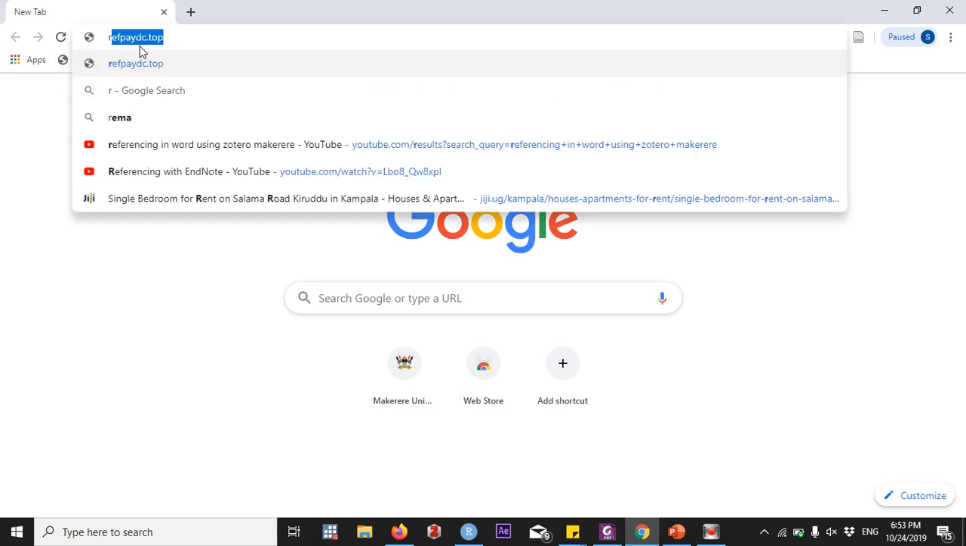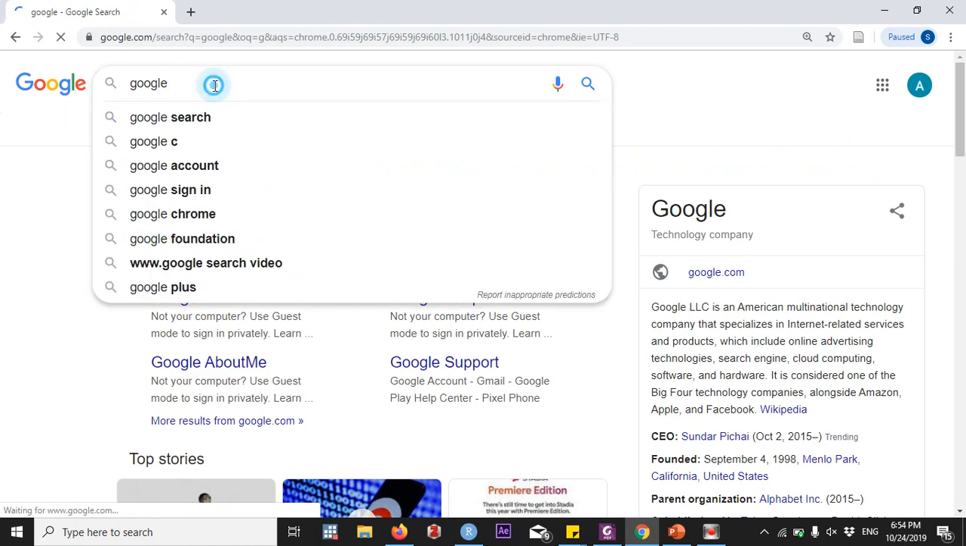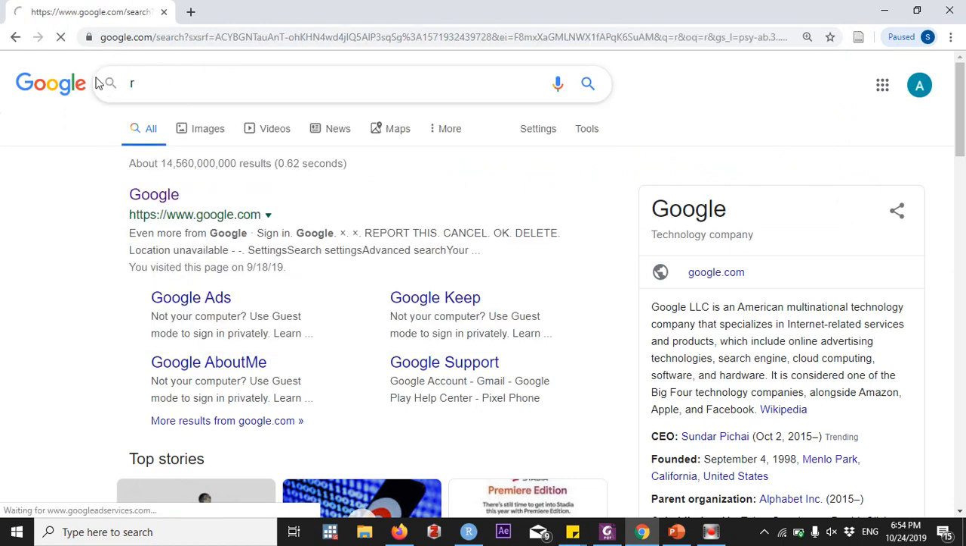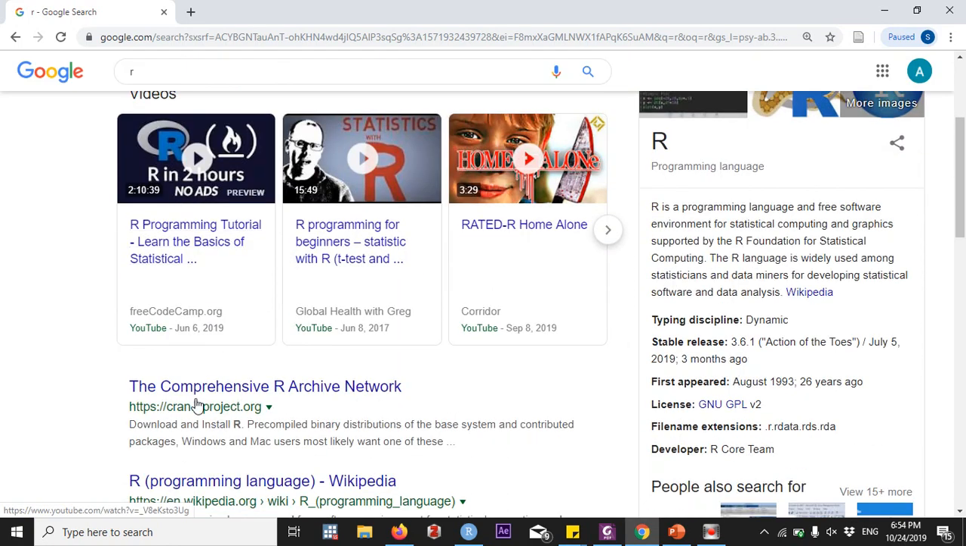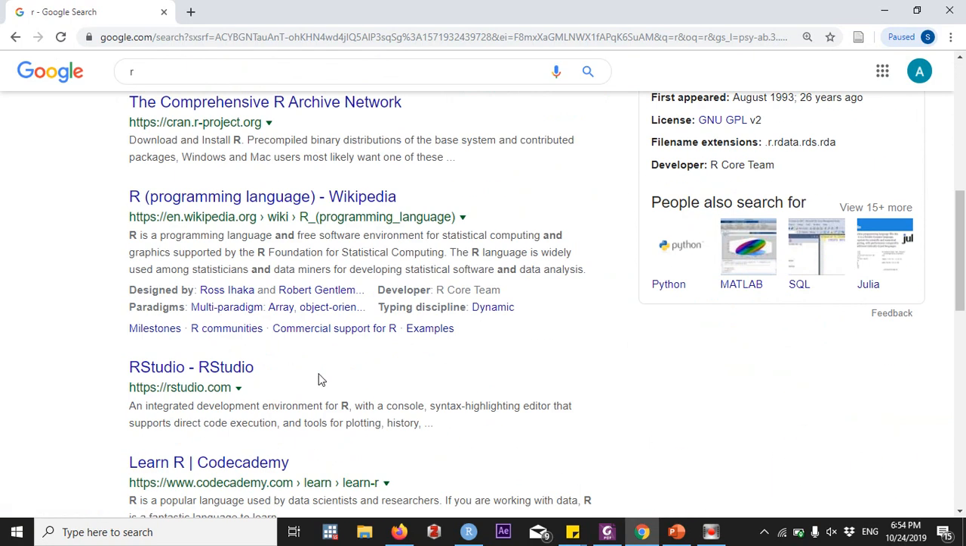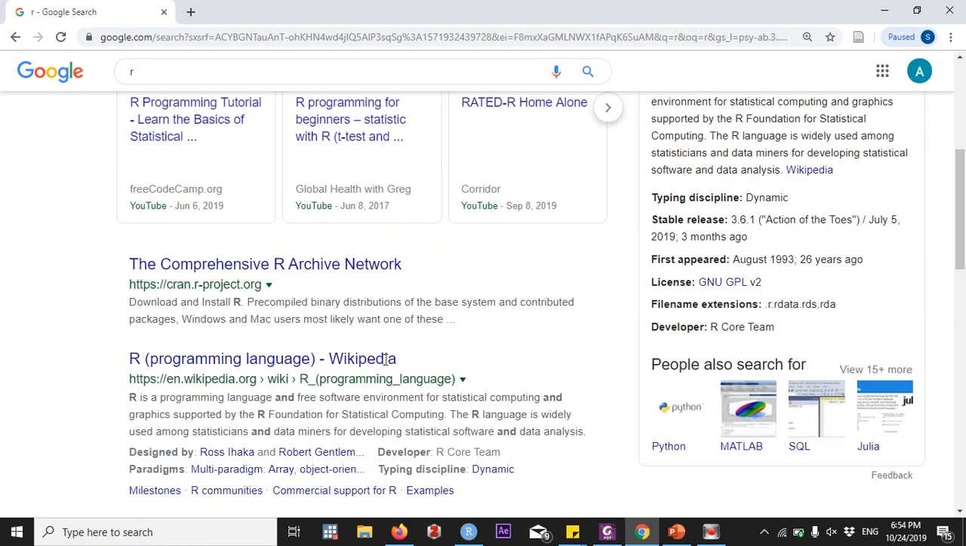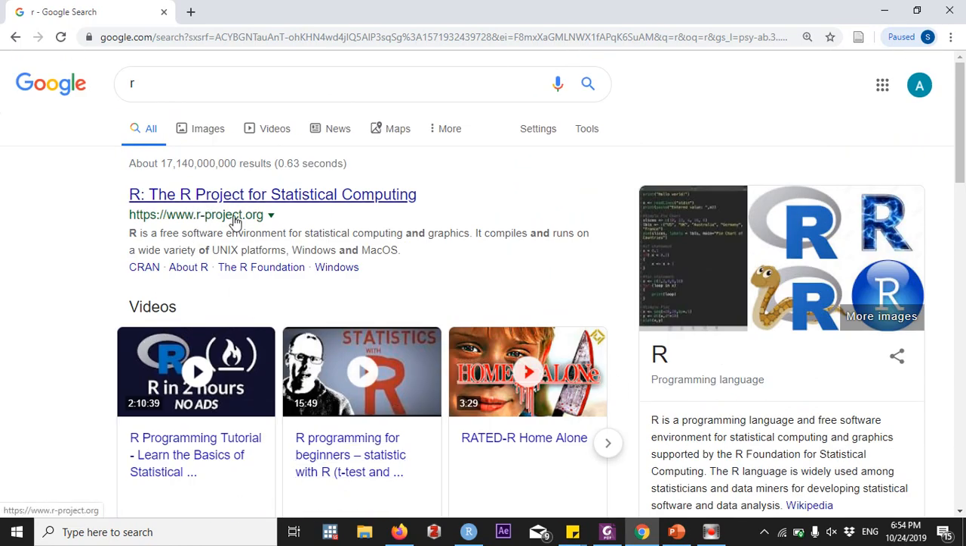So you just type R and press enter. Okay, I don't think this is the one, there's a problem here. Okay, let's first go to Google search. So let's type R. There you are. It will come directly. R programming, R Studio. So this is r-project.org. That's the official website for R. You can download R from here.